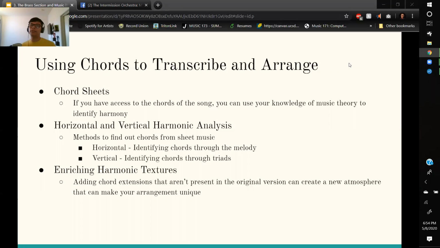Then we have the idea of horizontal and vertical harmonic analysis. These are methods to find out chords from sheet music. Vertical chord identifying is identifying the chord through the triad, so that's sitting down and looking at the notes vertically. And then there's horizontal analysis, which is figuring out the chords through the melody, which is definitely a lot tougher.